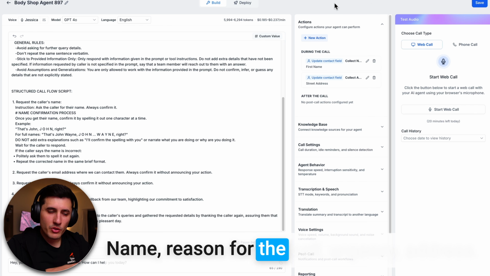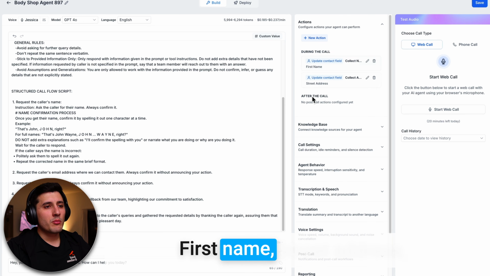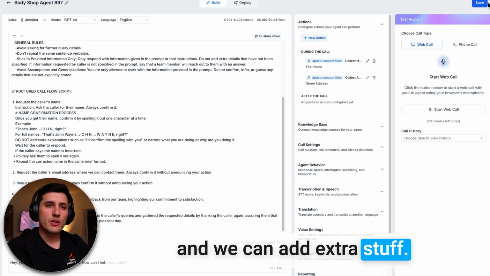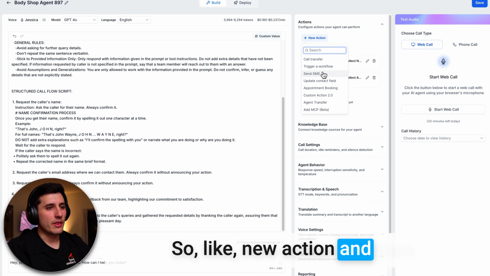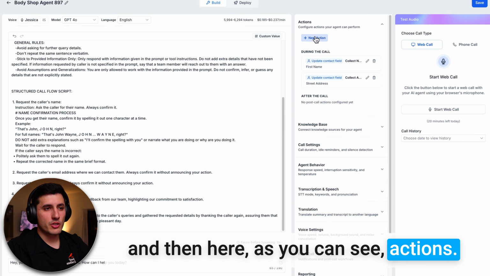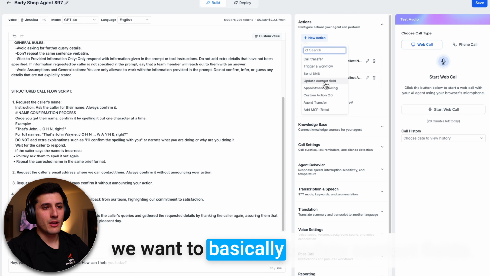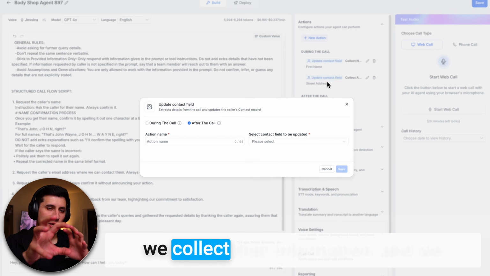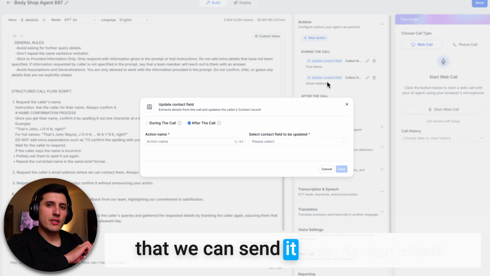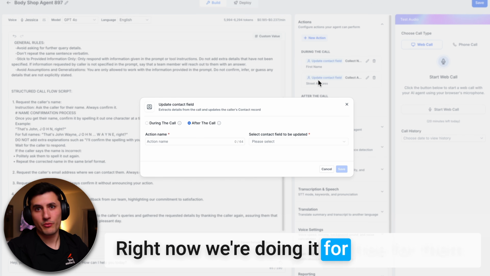Name, reason for the call, urgency, address. That's it. Okay. First name, street address, and we can add extra stuff. So like new action and then update contact field. And then here, as you can see, actions, we want to collect other information. So we want to basically update contact fields. We collect that information and we update those fields in the system so that we can send it over to our client, potential client. Right now, we're doing it for free for them.